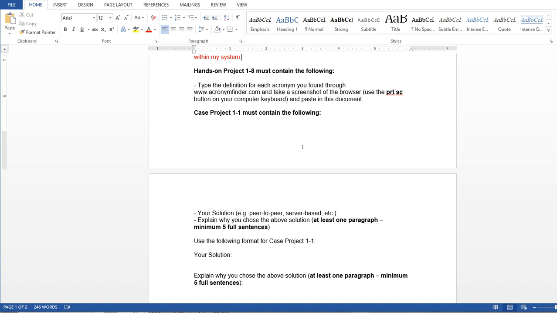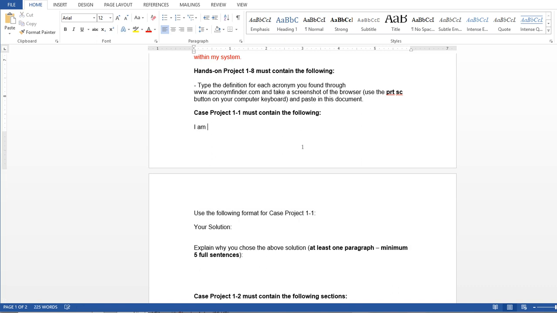For example, for the case project here, it's a case that is given at the end of the chapter. You have to select, is it a peer-to-peer network that you're selecting for a specific case scenario, or is it a client server that you prefer? So here I am selecting peer-to-peer network. So that's basically what you'll do here for the answer.